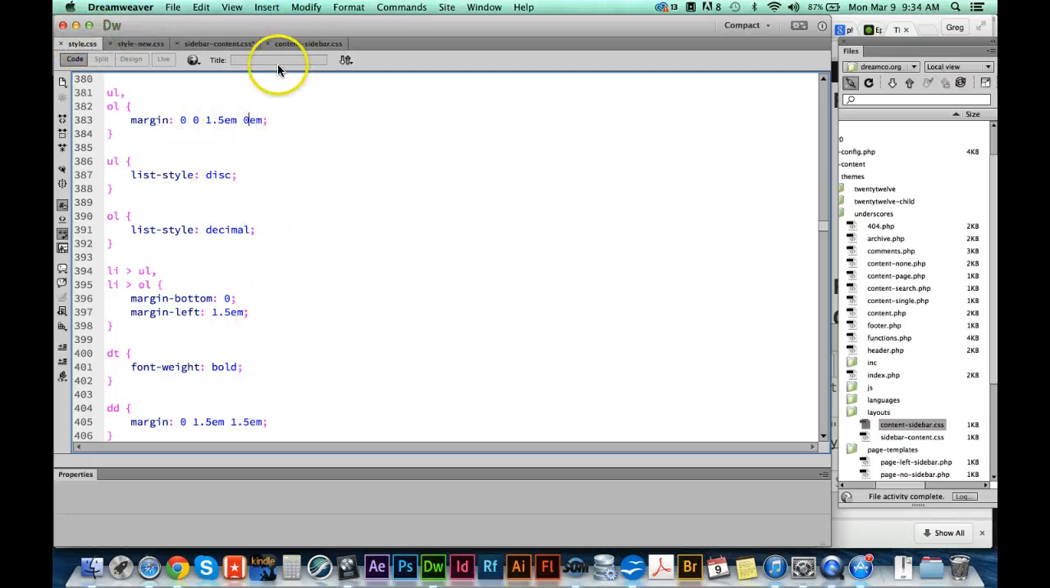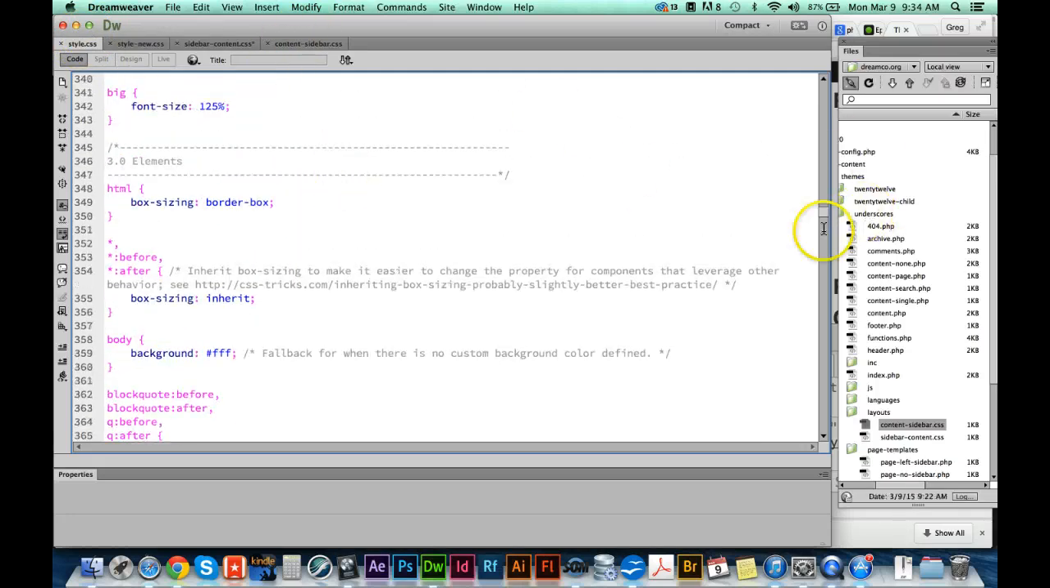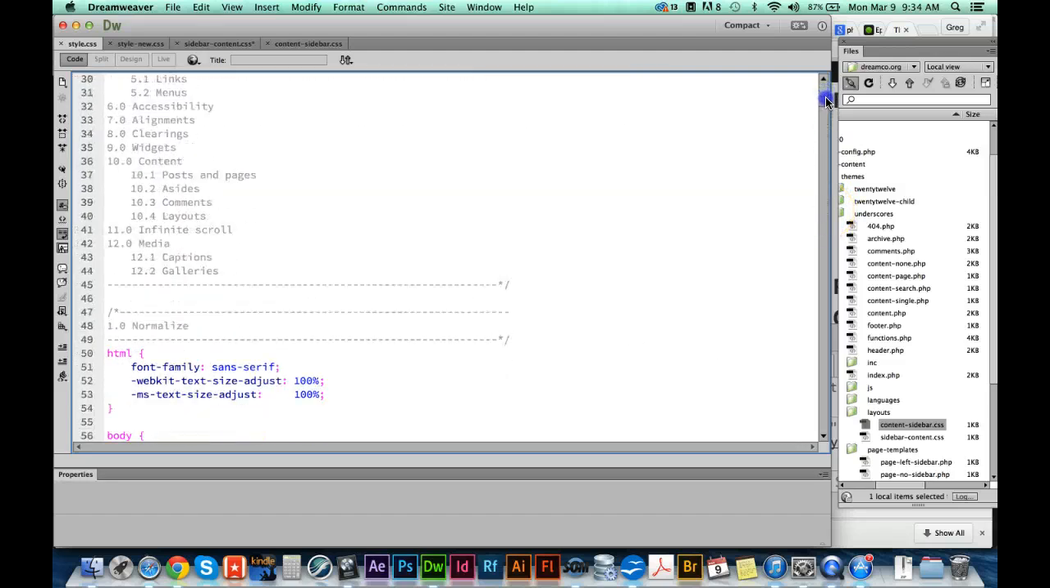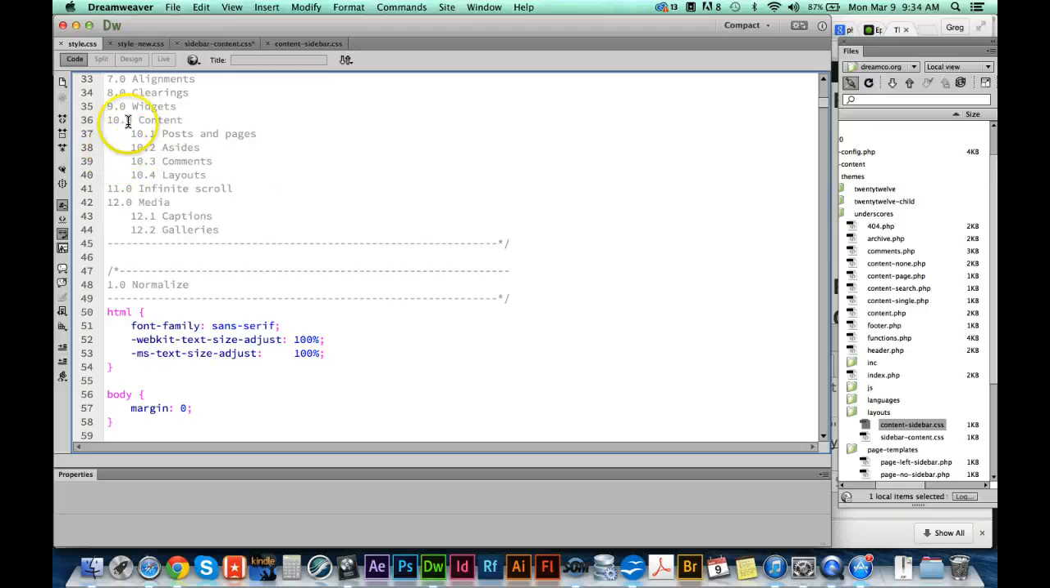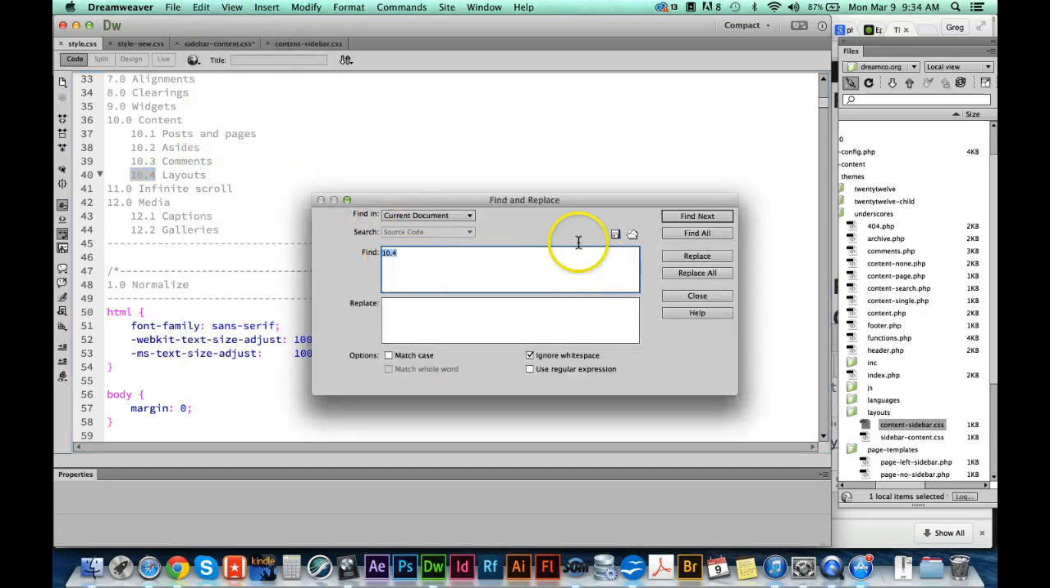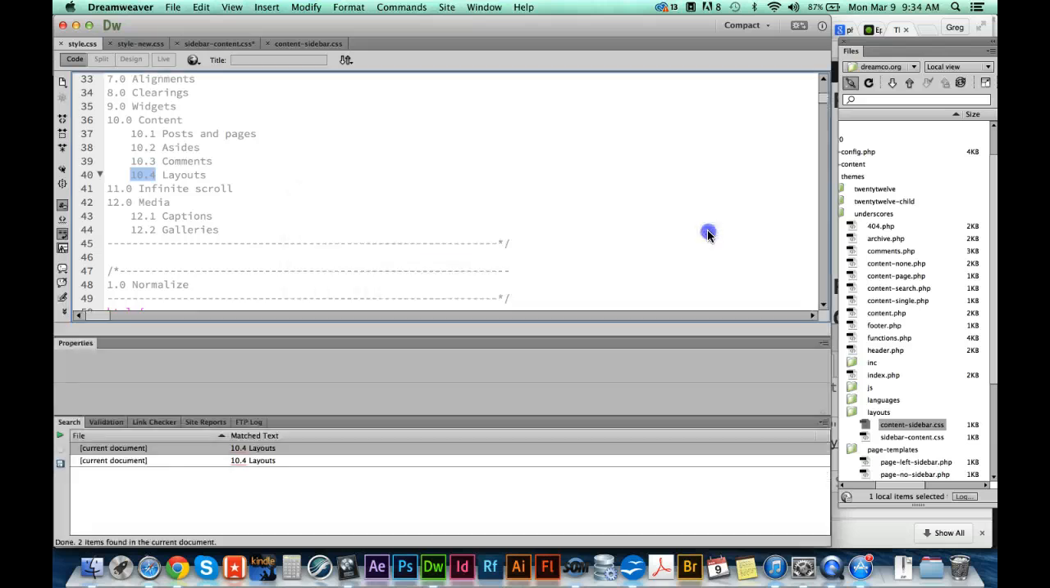Okay, so this is kind of where we left off last time, where on our style sheet we had a couple of different things. In order to find where I was last, I can go back up to the top. If you recall, we added a new section in the last video to this content section. We added 10.4 layouts. And the easiest way to find out where I was just recently is to copy 10.4, Command-C on a Mac or Control-C, and then do Edit, Find and Replace, and just look for 10.4 on this current document, Find All.